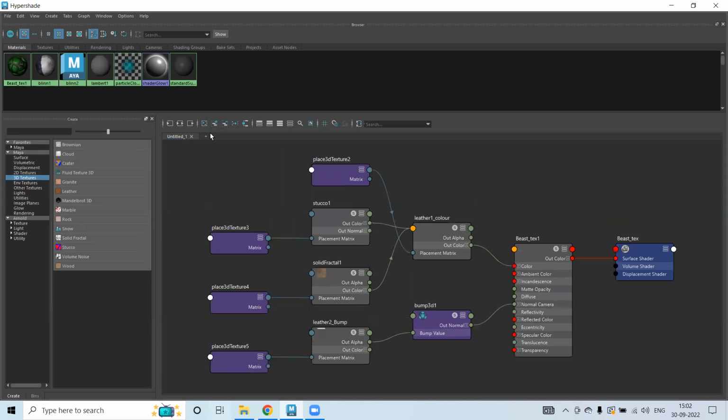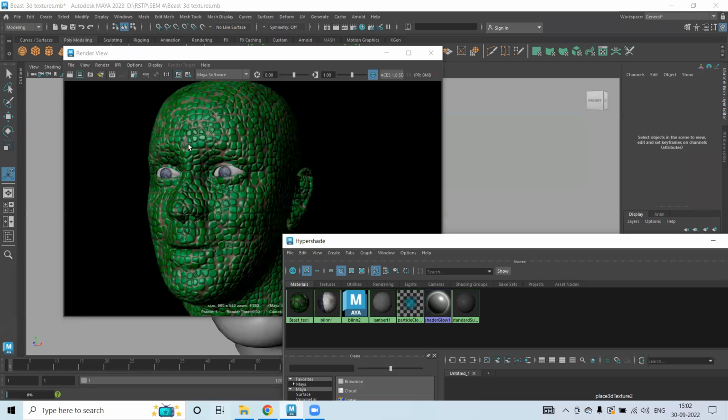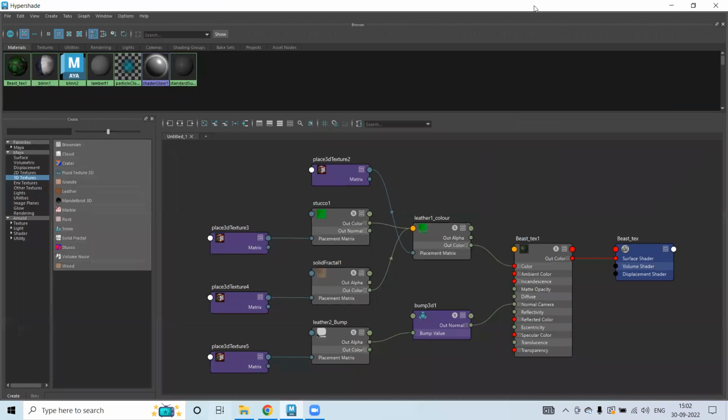I'll just go to graph network. You can take a snapshot of this and add it to your show reel also, so that it shows how good you are at connecting nodes. This is a technical skill. Doing this is an artistic skill, but this is a technical skill. Got it? Any doubts?